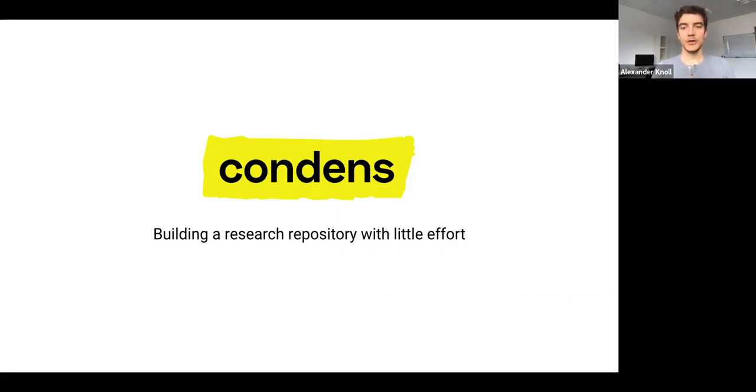In this demo, I want to show you how you can use Condens to build a research repository with little effort. Obviously, we all want research data and insights to be usable in the future. We don't want to duplicate any studies simply because we didn't know someone else already did such a study. And we want to quickly find the research data we need when we look for it.